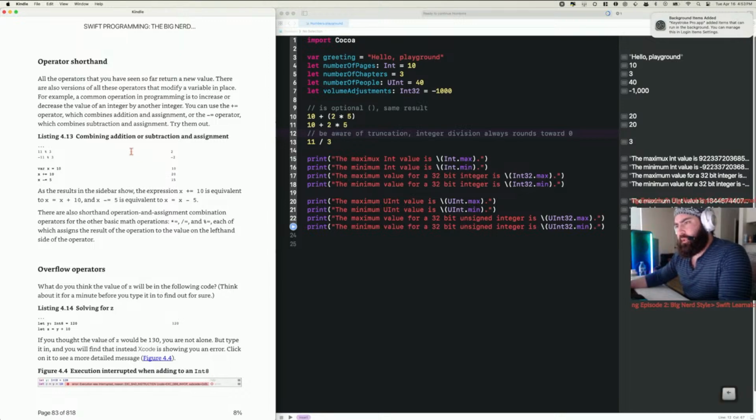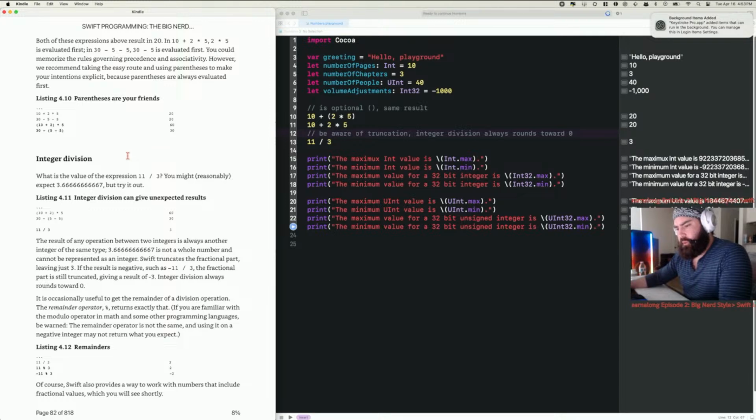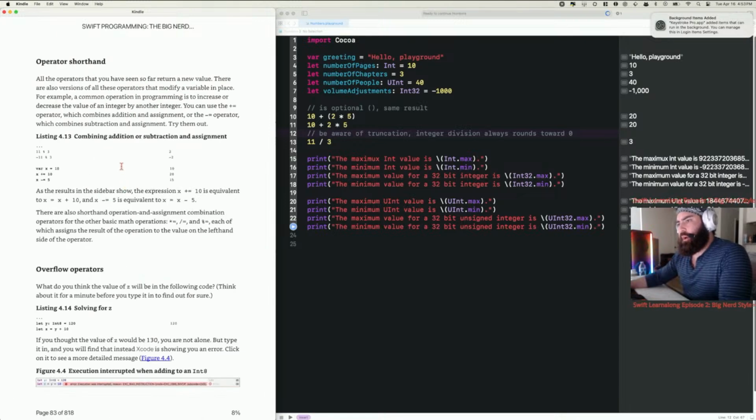Operator shorthand. All the operators that you have seen so far return a new value. There are also versions of all these operators that modify a variable in place. For example, a common operation in programming is to increase or decrease the value of an integer by another integer. You can use the plus equals operator, which combines addition and assignment, or the minus equals operator, which combines subtraction and assignment. Try them out.